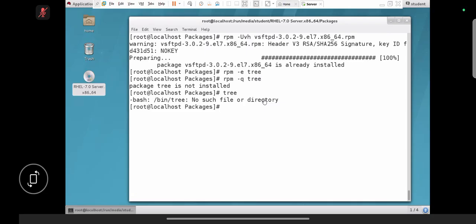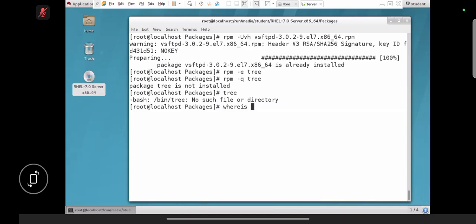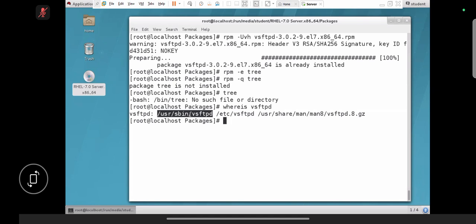Where will you find the FTP server? If you're installing an FTP server, I said use whereis or which. Got it? See, I have given all the information on how to get it, we discussed everything, right? Then if you still ask this kind of question, how should I feel? Tell me.